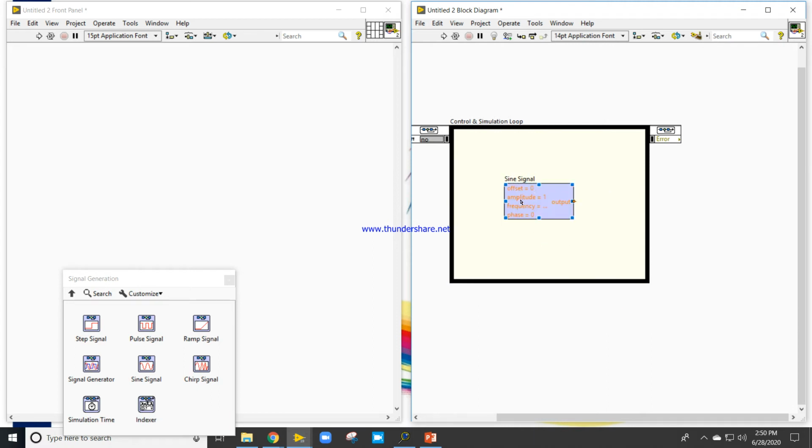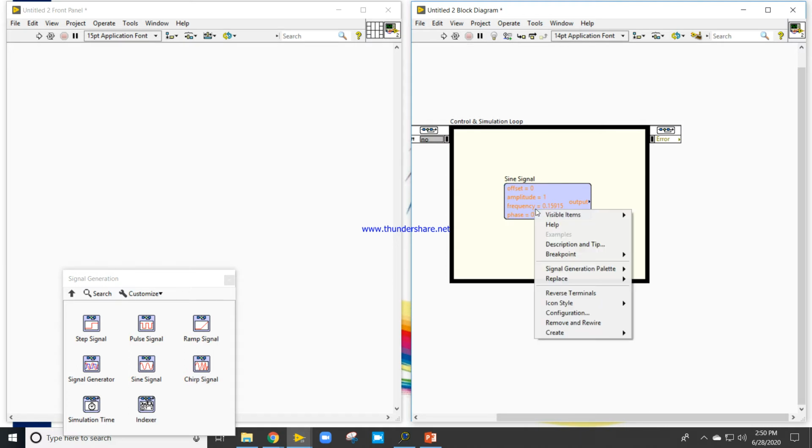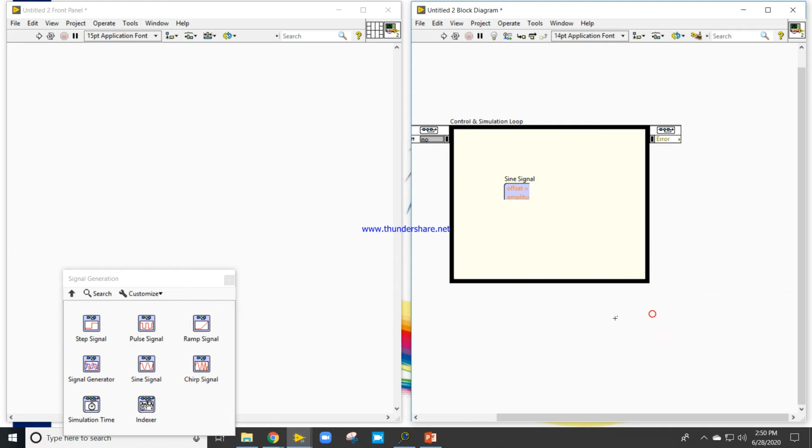So offset is 0, amplitude is 1, frequency is 0.15 something, and this is the phase. Now the best way is the dynamic style. First I will try to display only this sine signal.